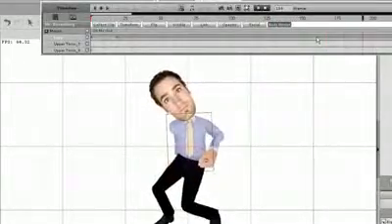As you can see, with the great new feature of layer keys, your animation options are much broader.